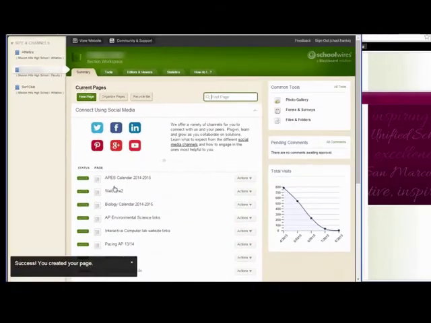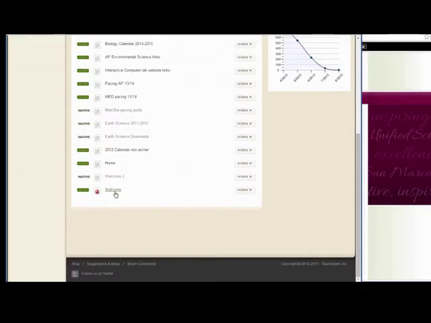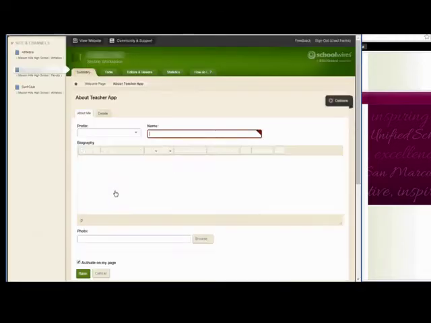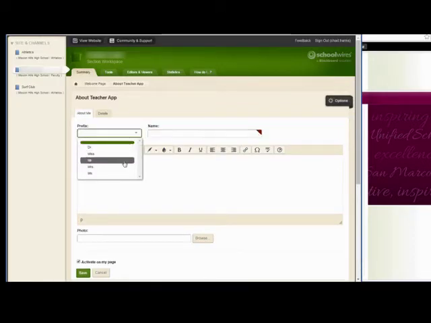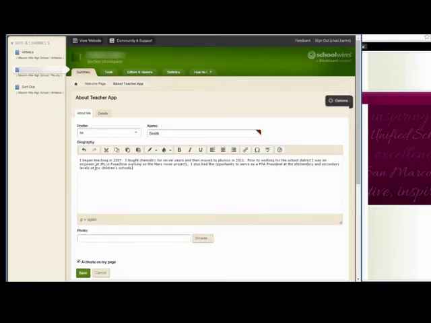After saving your page, you need to click on it from your Summary tab. All pages that are newly created are at the very bottom of your summary page. The About Teacher page gives you a very easy template to follow. Type in your name, fill out a quick biography, and add a photo from your computer.